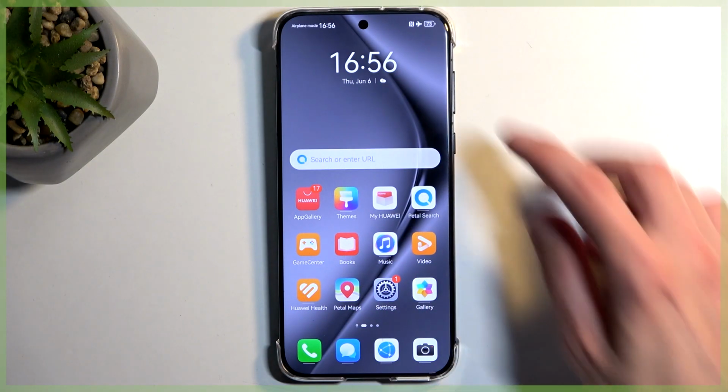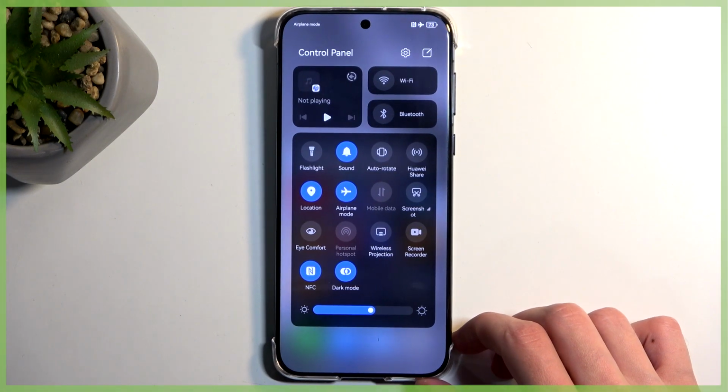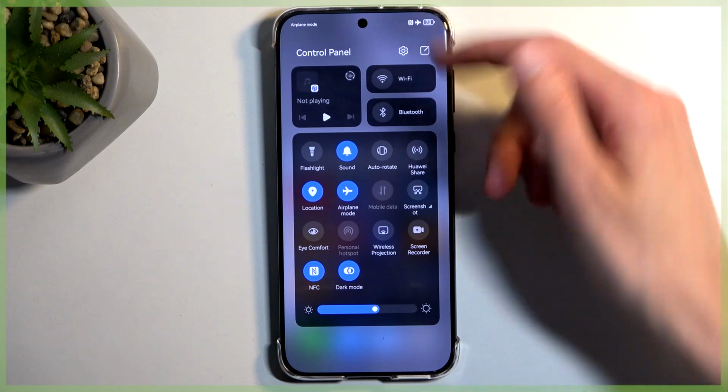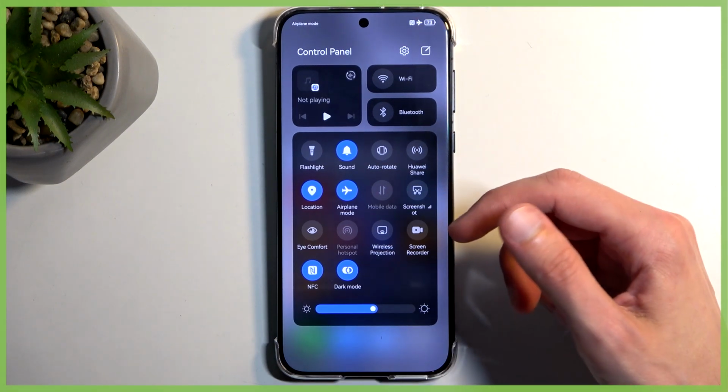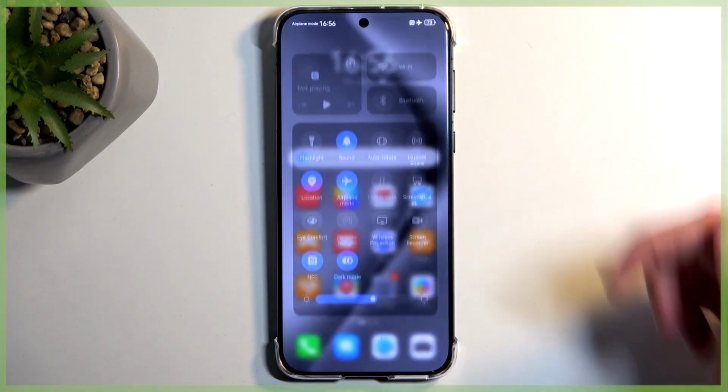So, to get started, pull down your notifications by swiping down from the top right side of the screen. This actually will get you the toggles, not notifications, which is what we want. And in here, you're looking for the screen recording toggle. For me, it's right over here. On yours, you can simply tap on it.